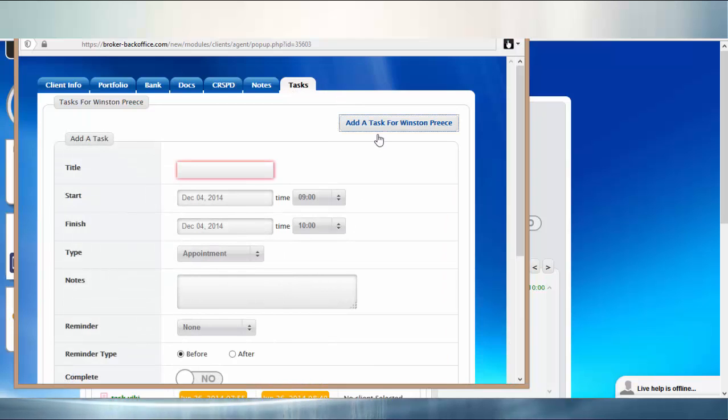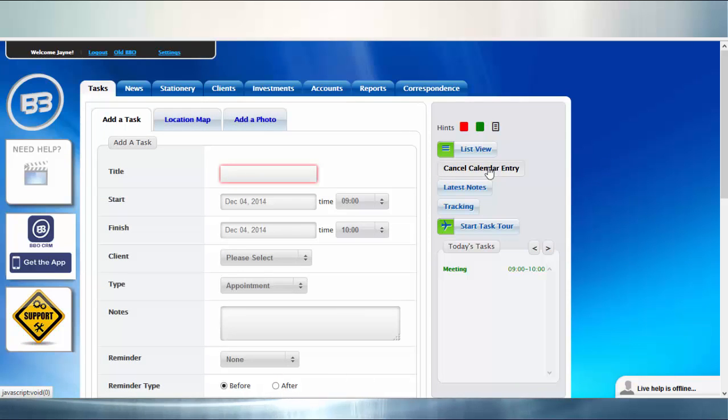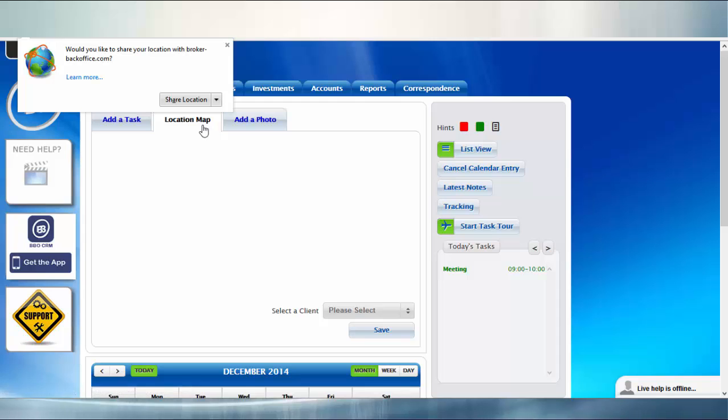Finally, there is an option to add a location map and photo to your client's profile. To add a location map, simply return to Calendar entry, here, and select the Location Map tab, here. You have the option to share your own location in this process.